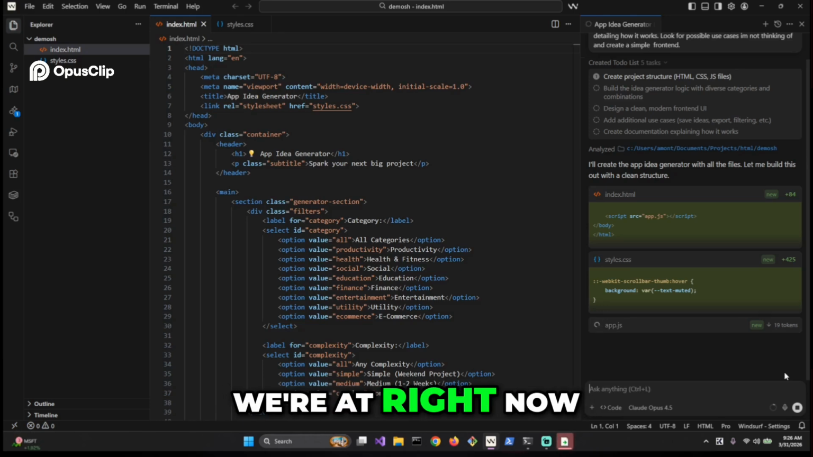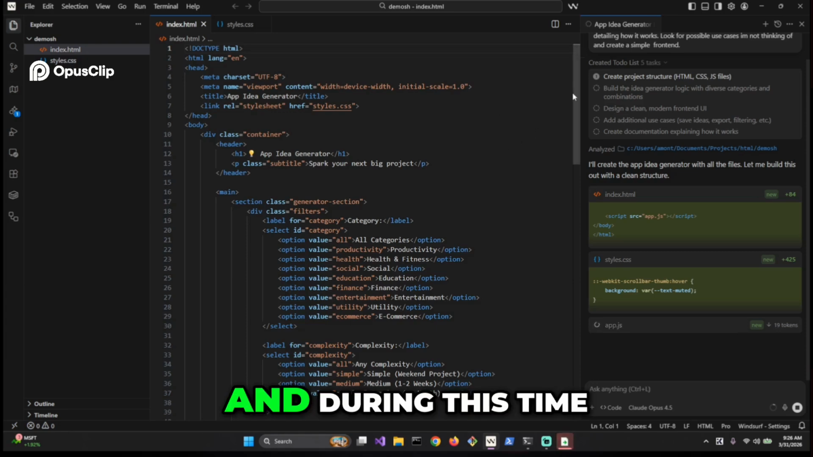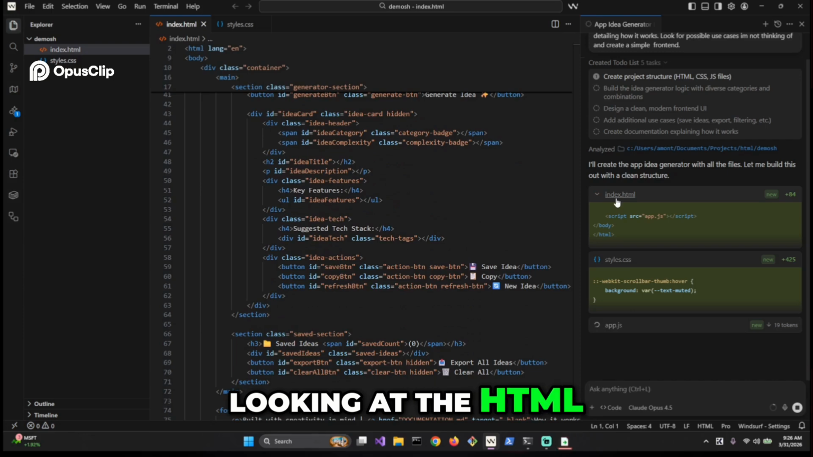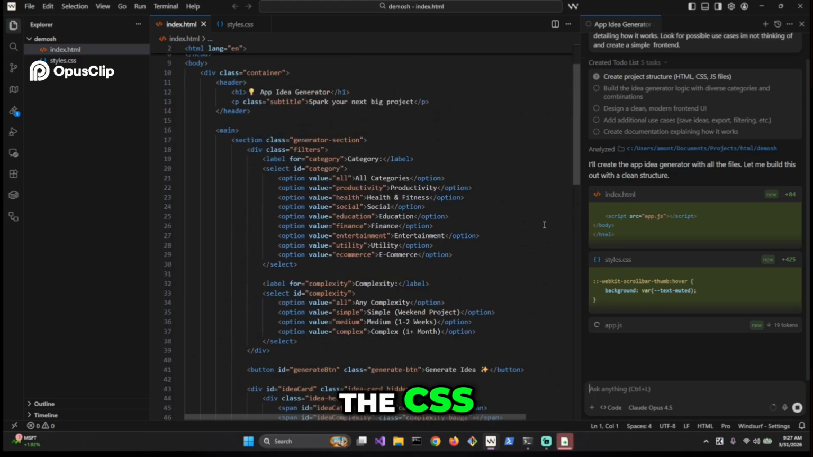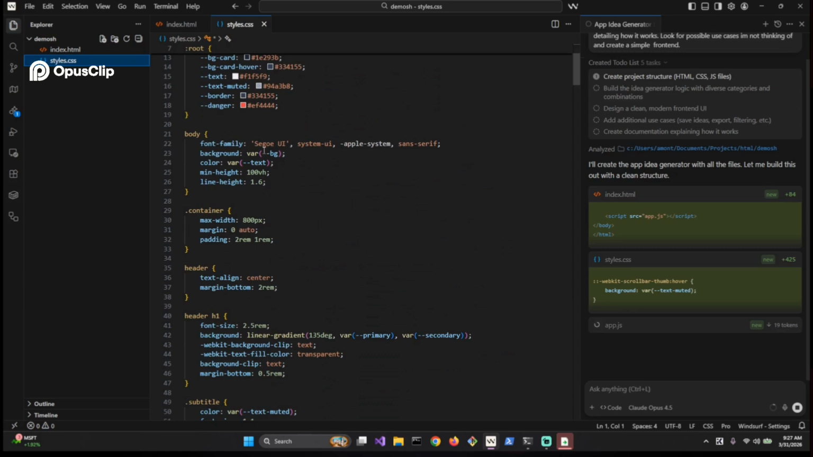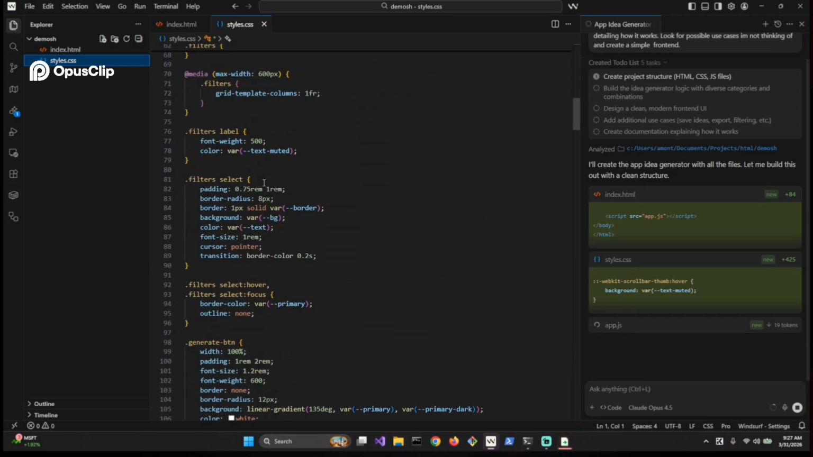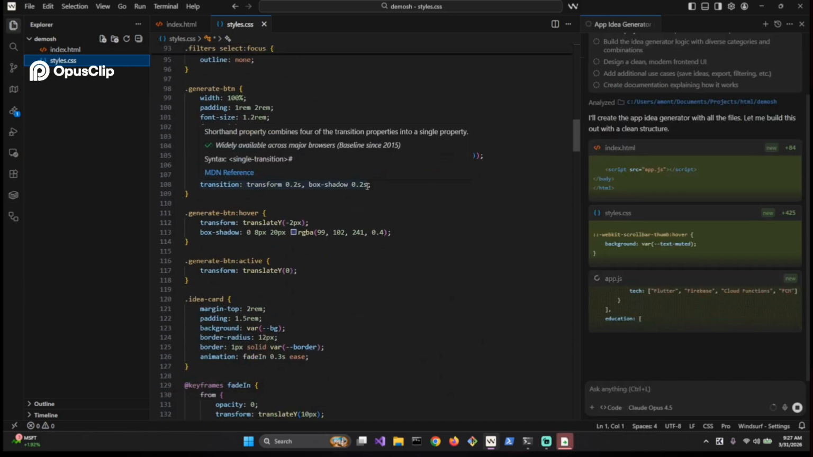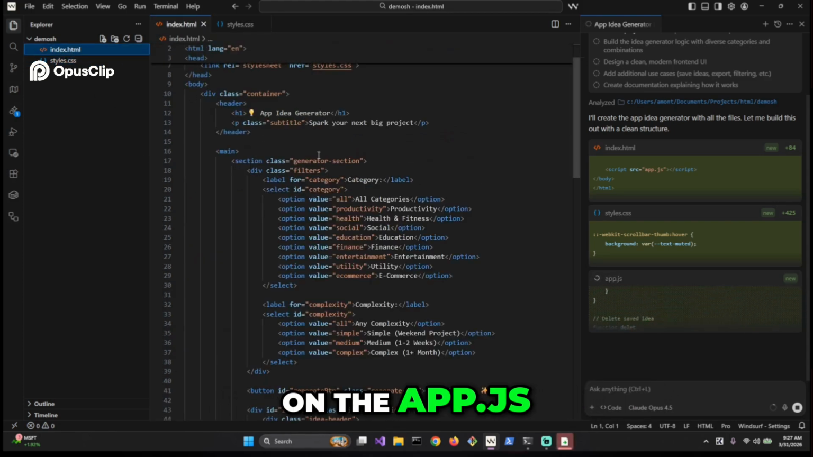And let's see where we're at right now. It's still currently creating the app.js file. During this time, this is when I start actually looking through some of the code, looking at the HTML, seeing how it's structured. I start checking out the CSS, getting an idea of what colors they're using, the styling. And as you can see, it's pretty comprehensive, and this was very quick. We're about to hit 5 minutes, and it's finishing up on the app.js file.